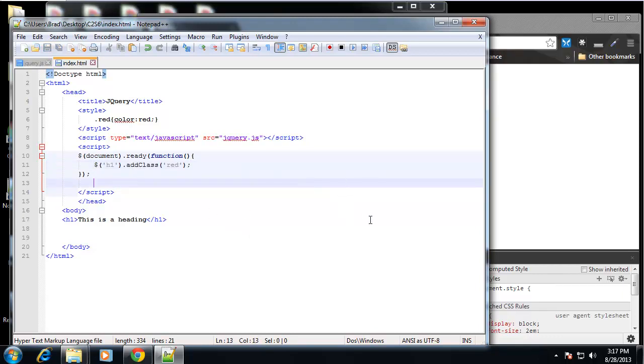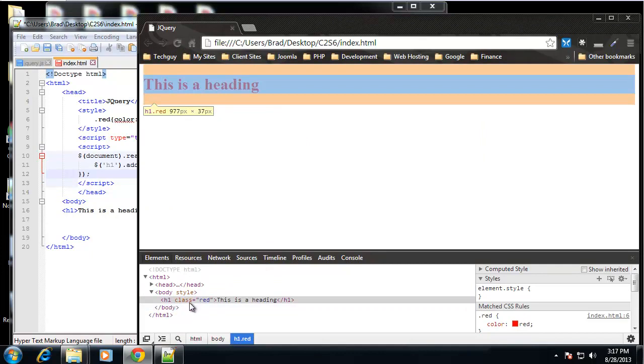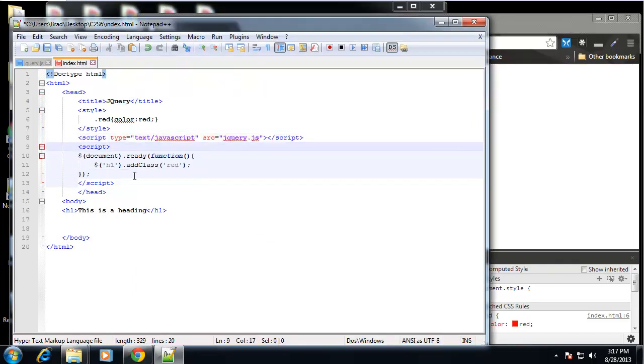So if we save that and we reload, now it's back. We have the class is now equal to red. So just remember this syntax. If possible, make it a snippet in your editor just so you can paste it right in, because if you don't have this and you have your script tags before what you're actually taking and manipulating, it's not going to work.